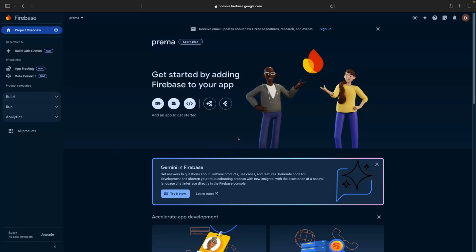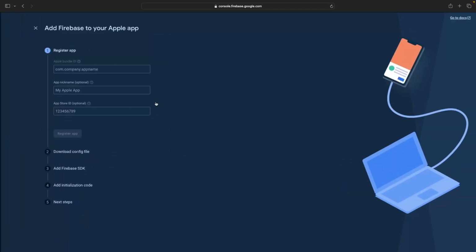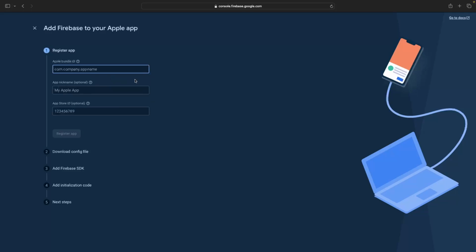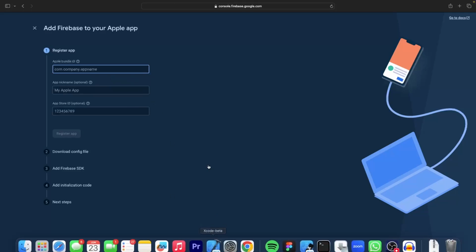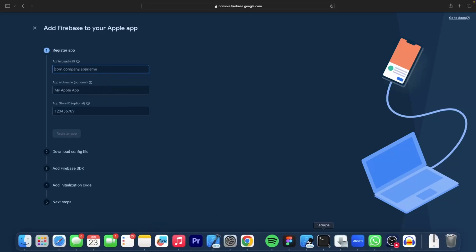It's ready. We hit continue, and we have our project. Now we're working on our iOS application here, so we're gonna go ahead and hit iOS, and it's gonna ask for the Apple bundle ID.